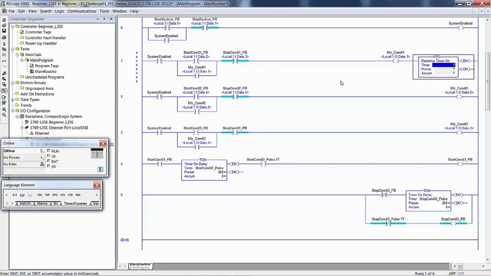Okay, repeat for conveyor 2, creating the tags as shown below in the manual on page roughly 212, 213, and enter 12,000 thousandths per second, or 12 seconds, for the presets. Do not forget conveyor 3 if you have it.